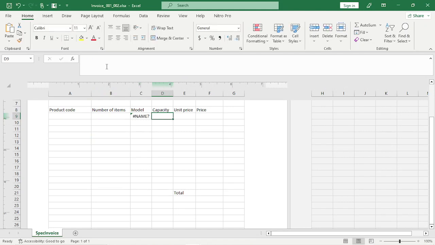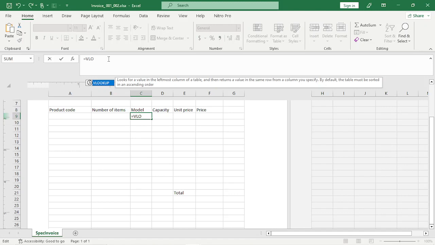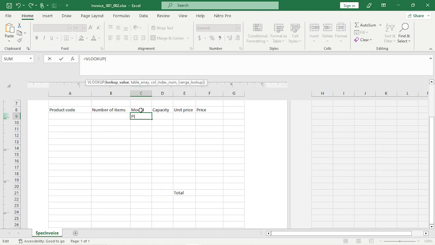VLOOKUP. Oh, that's the problem then. VLOOKUP, once this appears, just hit your tab key. Now what is the lookup value? It is a product code. This is empty.